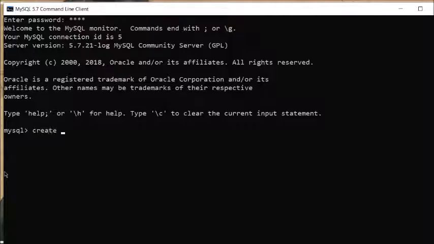So the command is create database and the name of the database. Suppose I am making a student database, student2. Each and every command ends with a semicolon, and it is not a case sensitive language, so you can use capital letters or small letters, both are the same. Press enter, and the command is executed. So the semicolon is mandatory. But you can write the command in a single line, or you can write it in multiple lines.